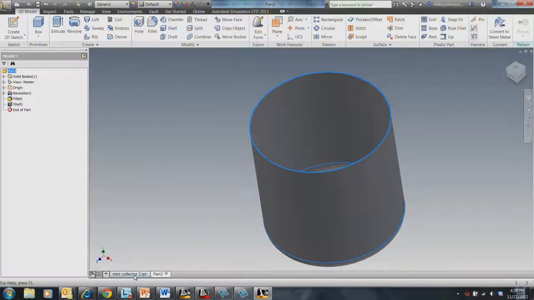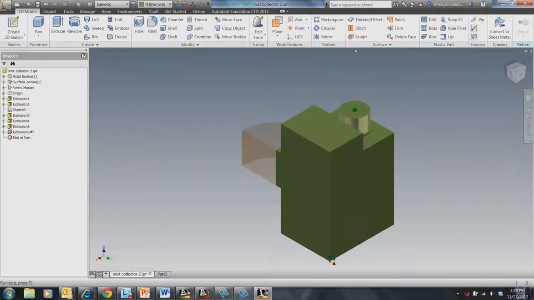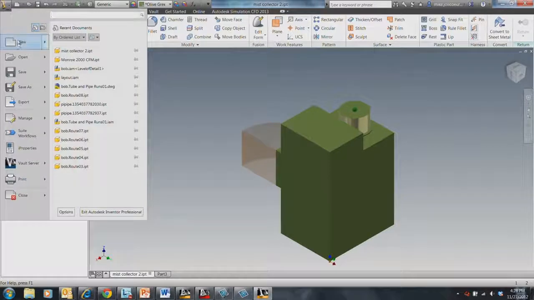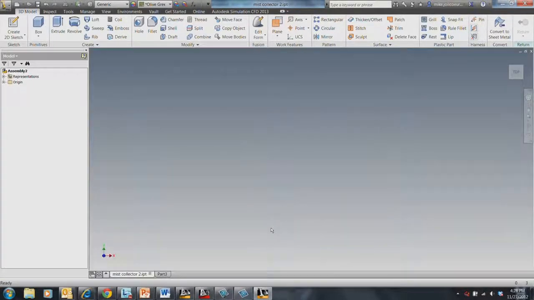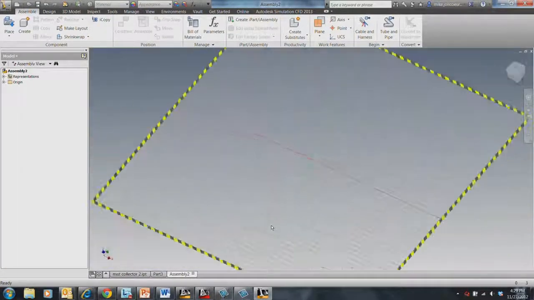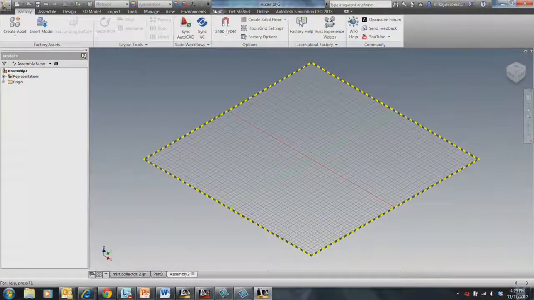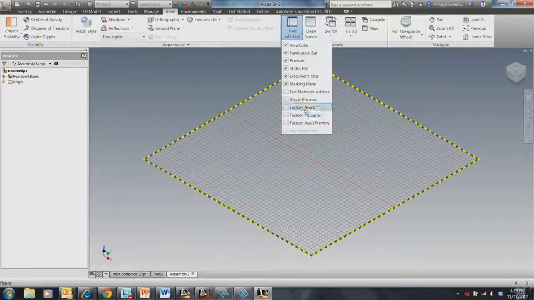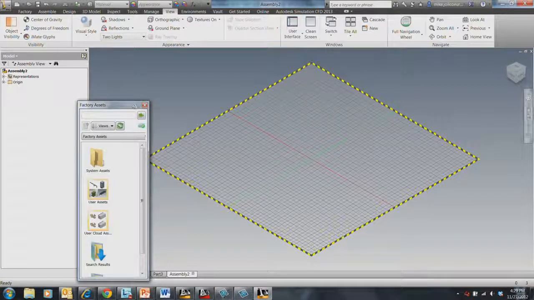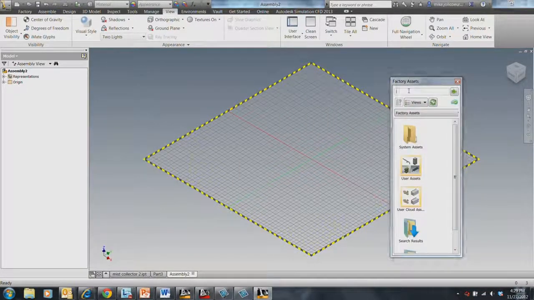So, I've got my part as it was there. Let's go ahead and create a new factory layout. And now we're going to go and grab that thing. If I remember correctly, I called it mist collector. So I'm just going to type in mist.